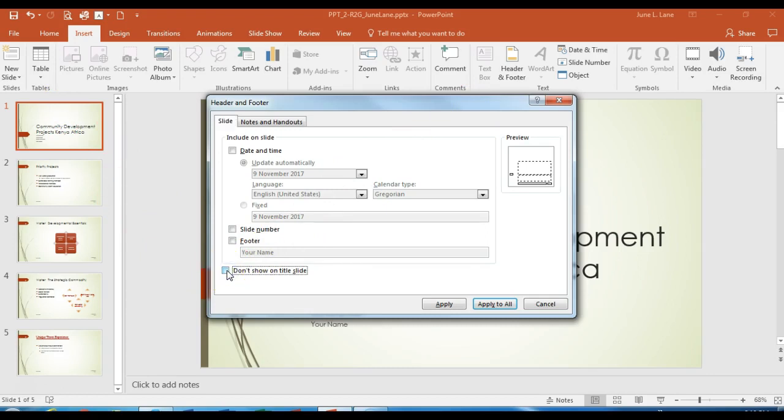I now want to uncheck Don't show on title slide, and I want to change that. I want my first slide, my title slide, to have a footer that says Striving Toward a Sustainable Future. And instead of saying Apply to All, I want to say Apply. And by doing so, I am giving a footer only for the title slide. So I'm going to say Apply.